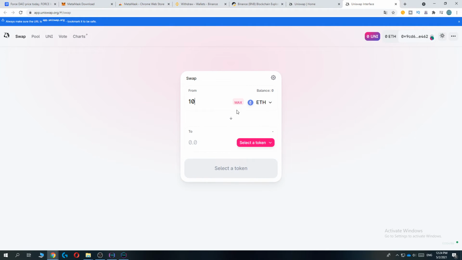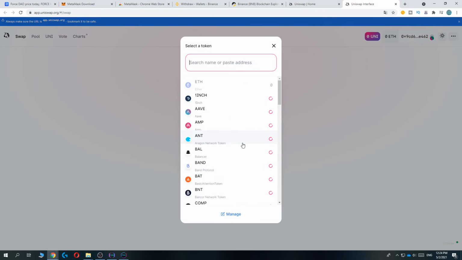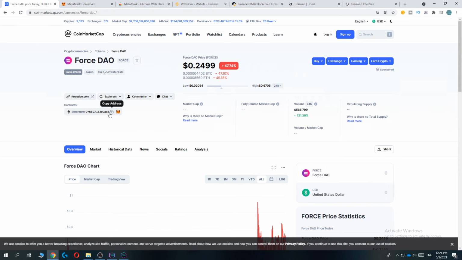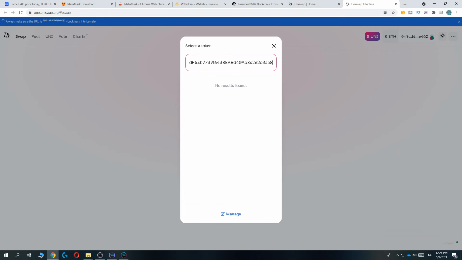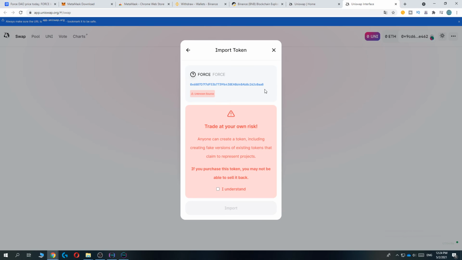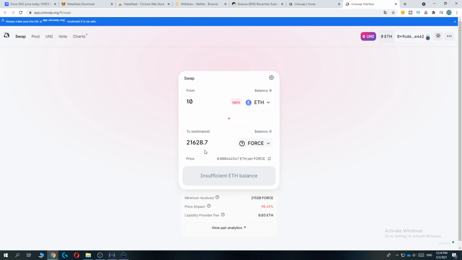Then we are going to enter in the amount we have. So if it's 10, just as an example again, then we have to select a token, but it won't be available here. So you want to go back to CoinMarketCap and copy the address again. Go to Uniswap again, paste it in, and here it will be the Force Dao. So it will give you this thing like trade at your own risk. Hit import, and there you go. Now you can buy your own Force Dao.